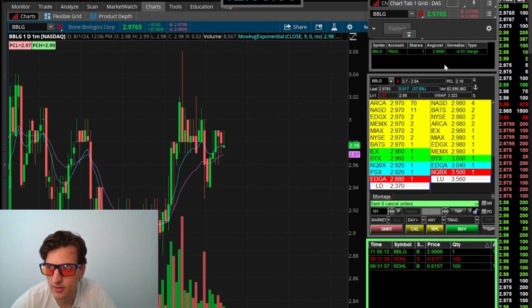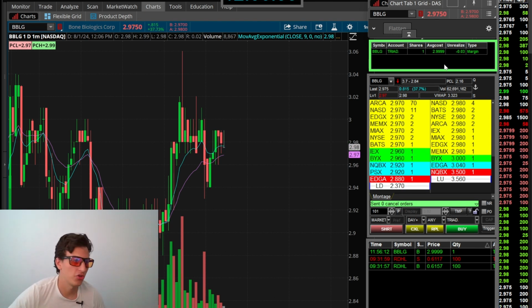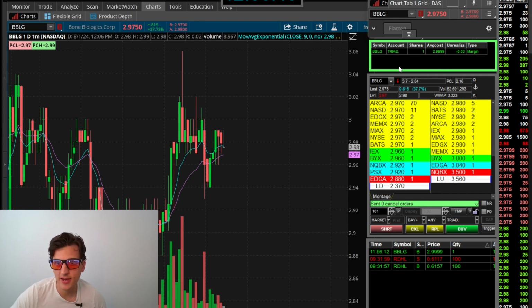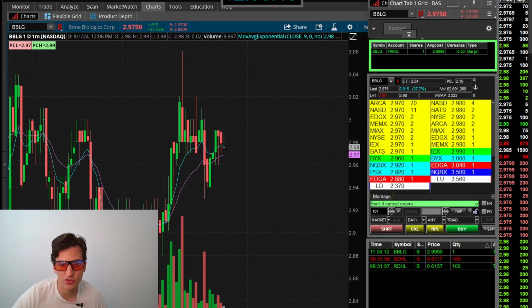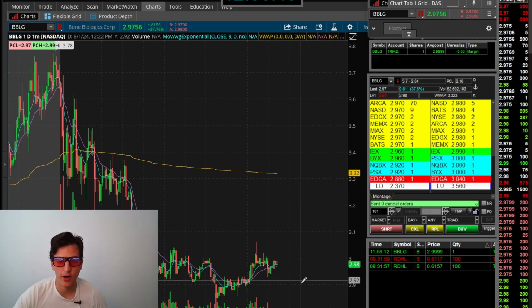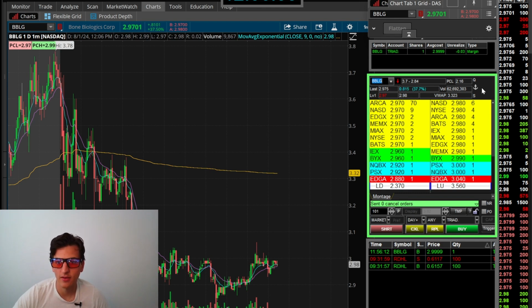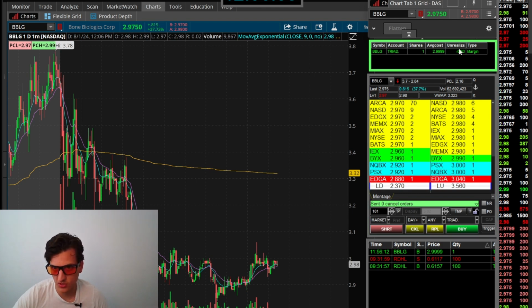Up here is my current trades that I'm in. This should be the current orders or the current positions that I have. It is saying I'm in a stock right now with BBLG, but I'm actually not in the trade. And this is the problem with Dash Trader right now, since it is in beta testing. When you do buy, sometimes the order still gets hung up in here, even though you've already sold.